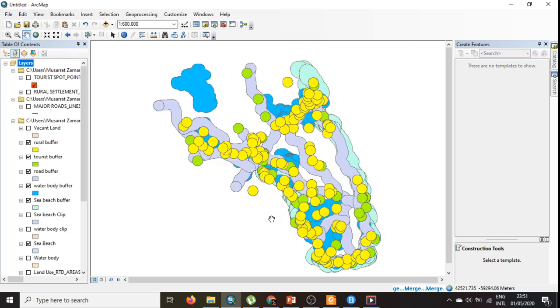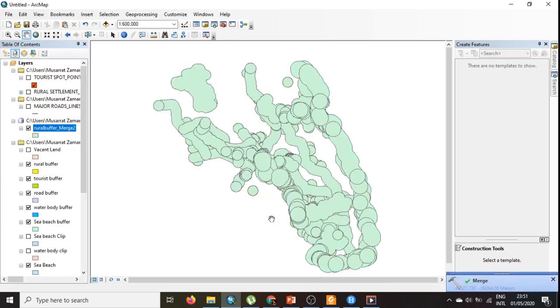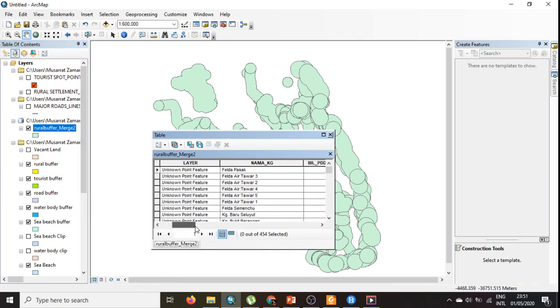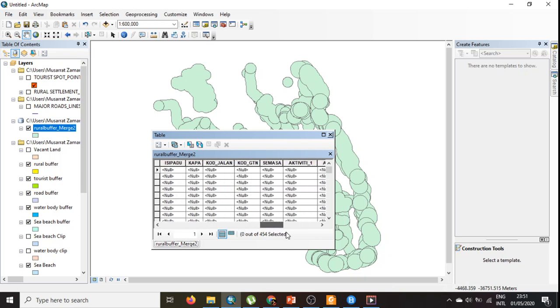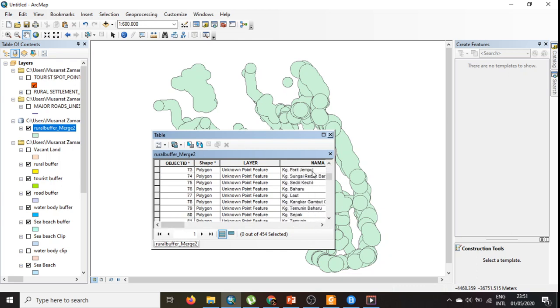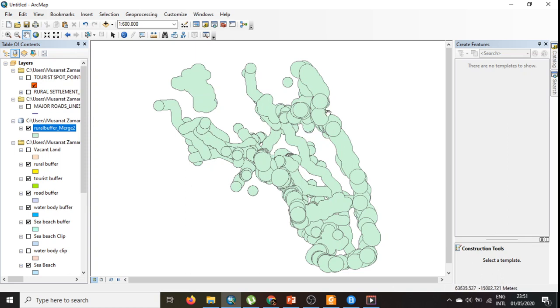So if we select our output feature class and click on OK, this will be named rural buffer merge. If you open the attribute table, you will see that all the areas have been merged together. But now another task has to be done: I have to dissolve all the areas, because in this merge feature class these are still using different feature classes and have unique attributes.